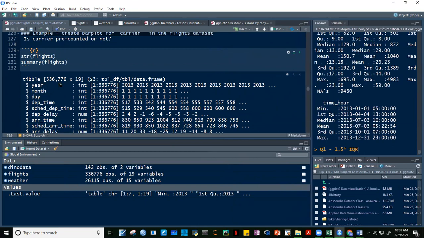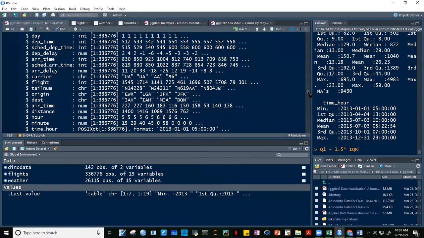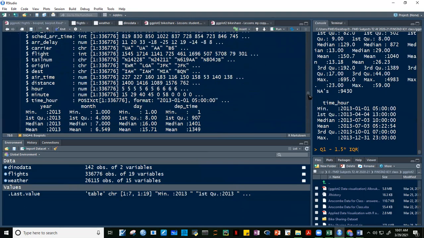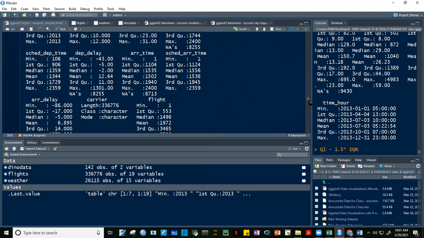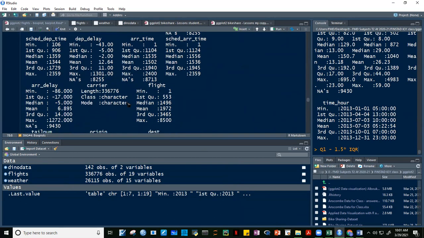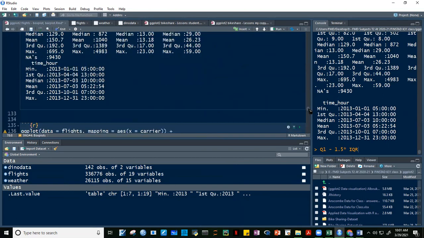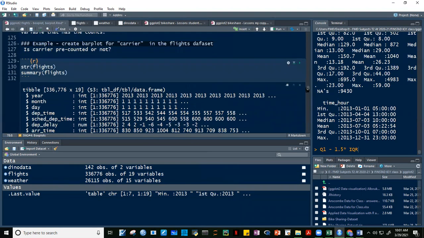Sabi natin table siya or data frame. Si carrier, where is carrier? Carrier is here. Okay, carrier is there. Tapos syempre, alam naman natin na kapag carrier, count lang yan. 336,776 all in all. Okay. So let's now proceed.